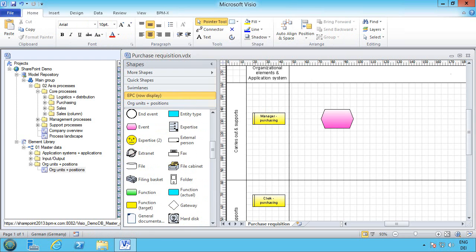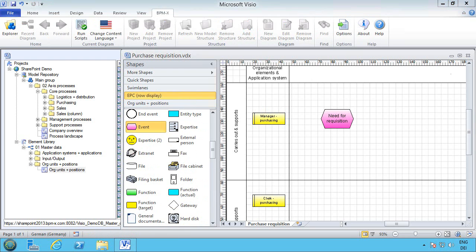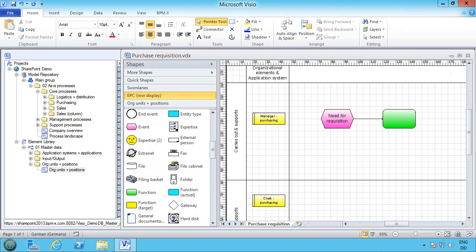The process flow itself is then modeled in the usual fashion. Of course, there may be other master data sitting in an object repository than just org units and roles, for instance inputs and outputs, work instructions, application systems, risks, and so on.